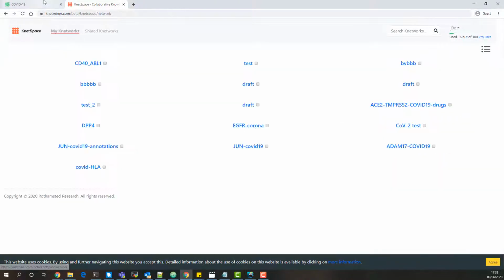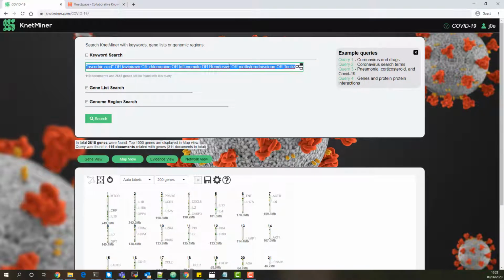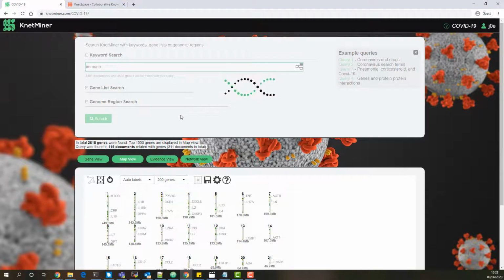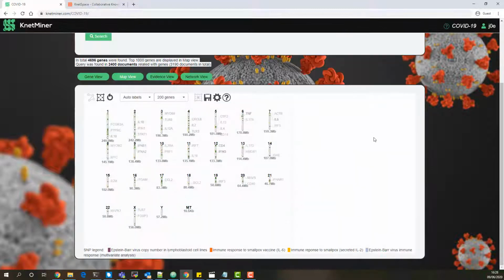So now what I'd like to show is the map view, and I'm going to change our keyword search to immune, just for the demonstrative purposes of showing what is present on our map view. And so we'll search for that. And then we click on our map view, and I'm given a SNP legend with all of the different SNP traits related to our particular keyword. So we see immune, and of course that is related to immune response to smallpox vaccine, and so on and so forth.